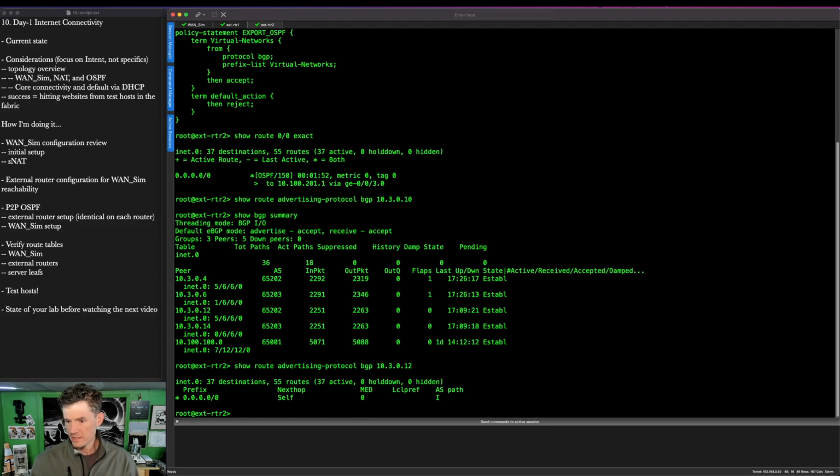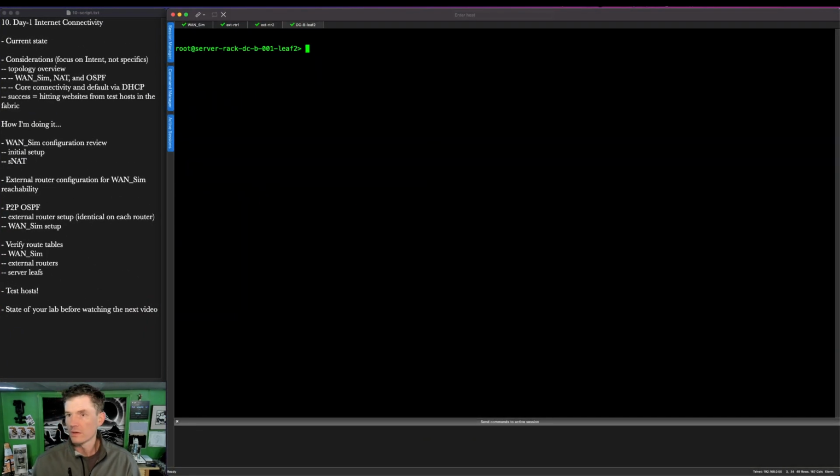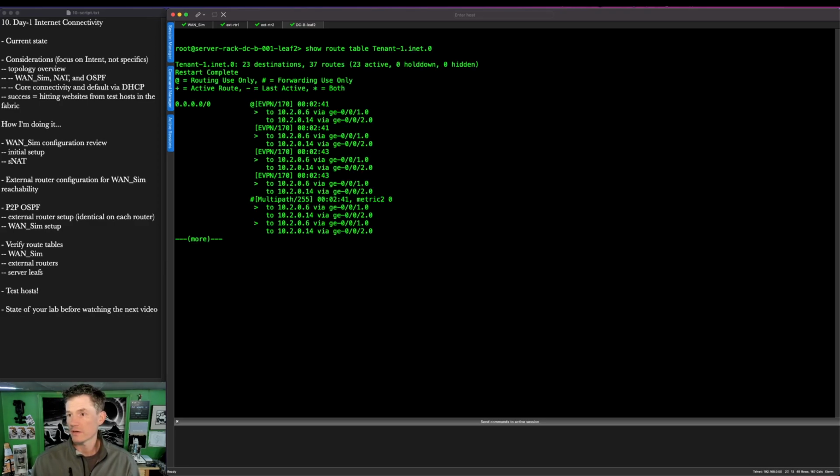All right, so advertising a default down into the fabric, that looks right. I'm going to go to one of the leaves and just make sure I see that. See that default down here still? Show route table tenant 1 inet.0. There it is. Great.